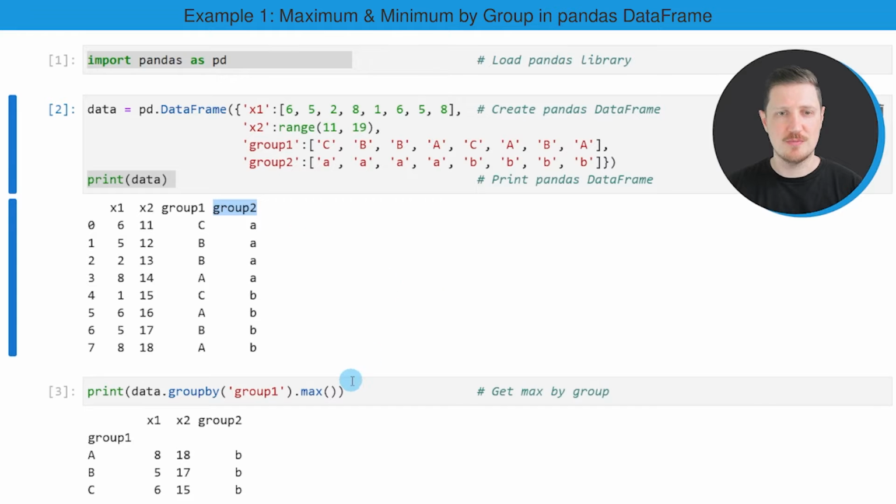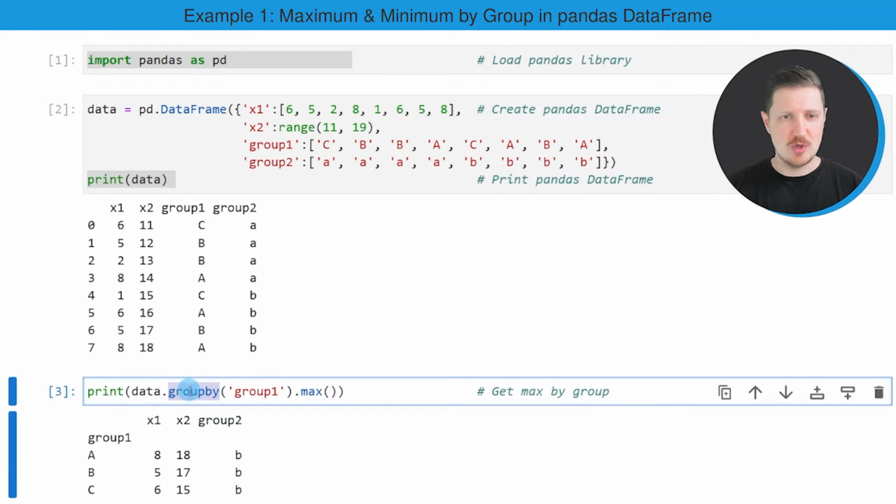Now let's assume that we want to calculate the maximum value by groups in the group indicator group 1. Then we can apply the groupby function in combination with the max function, as you can see in the third code box. And within the groupby function, we need to specify the name of the column that we want to use to group our data frame.